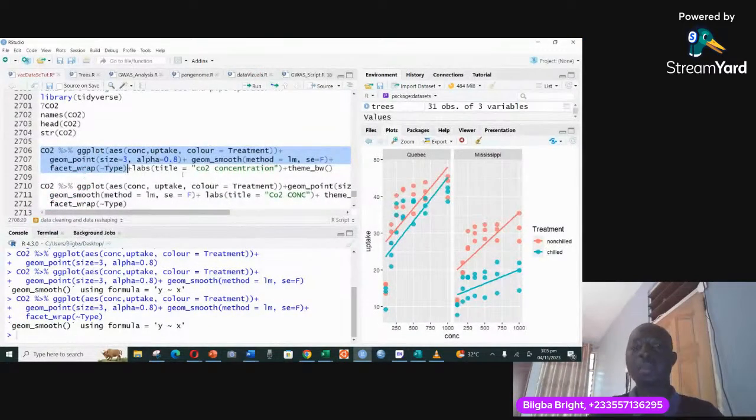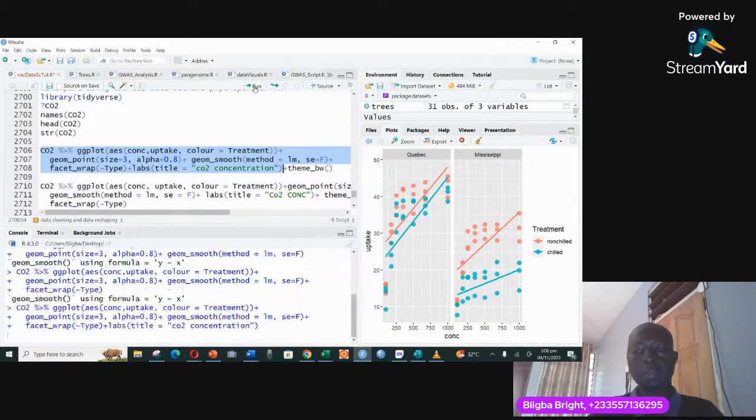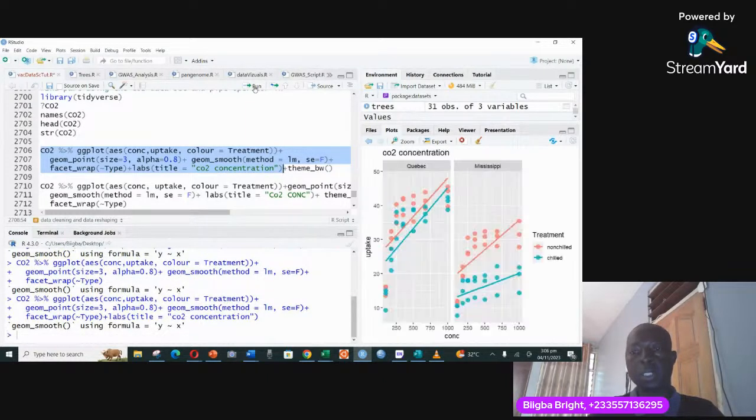We can now add labels and other things. The last layer is to add a label, and in ggplot we use title to mean the title. If I run it all the way up to this place, what am I doing? I am simply adding labels to it. You can see now we have CO2 concentration as the label. As we just put it, the label is here, and if you change this place, you are good to go.